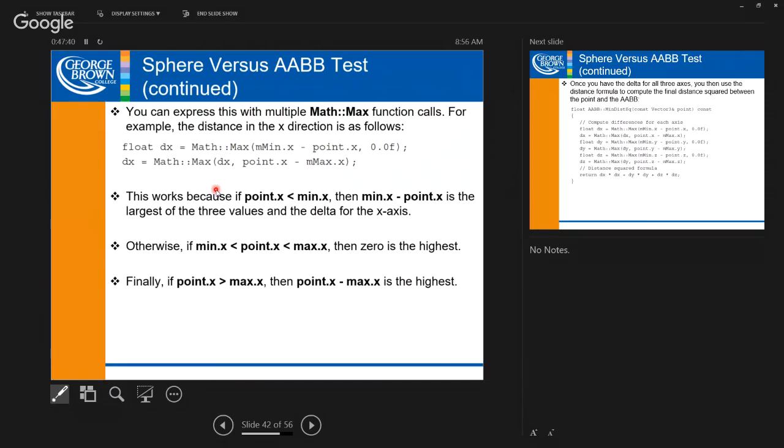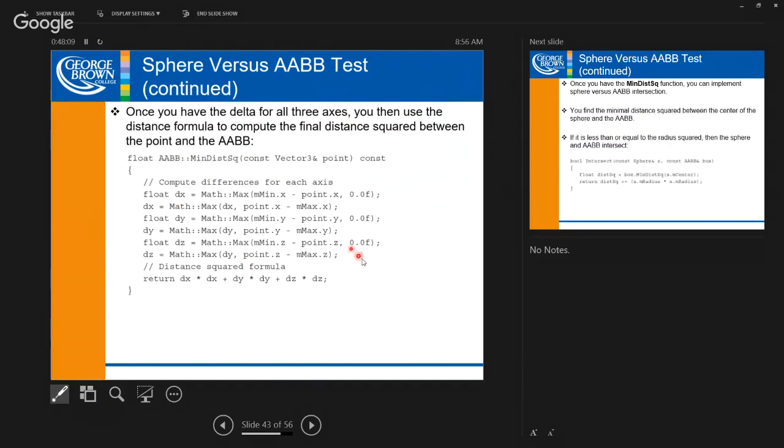I can find the max of min X and the point X and 0.0f, which would be the Z coordinate we're looking for here. And then we can use the change in X, right? Where we try to find the maximum. We define the maximum of the X, and then point X minus max X. We find a maximum value. Once we figure that out, you can get into this minimum distance squared between an AABB and a point.